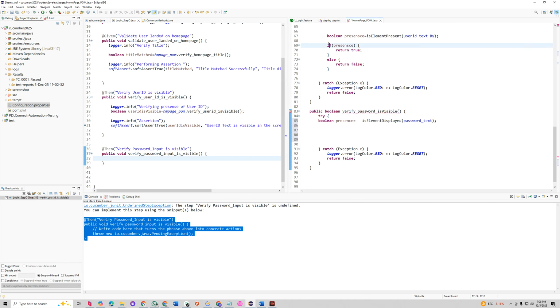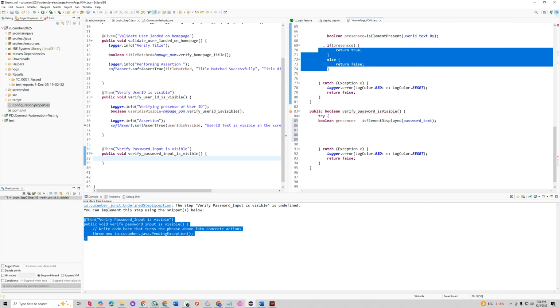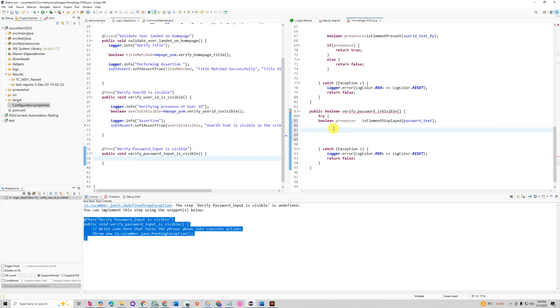Now again, I think I can copy paste this whole thing. If presence is there, okay, instead of copy paste, let's type it. It will make our hand faster and it will give us confidence. If you type any code, it will give confidence all the time.